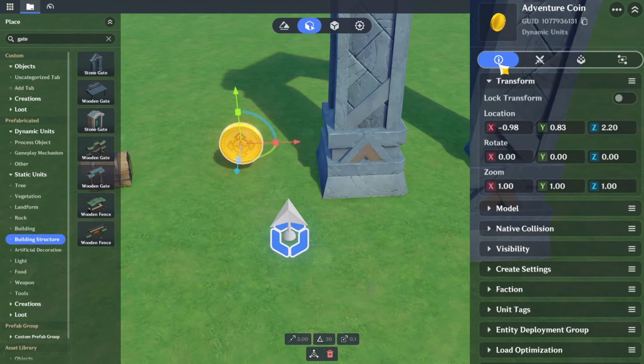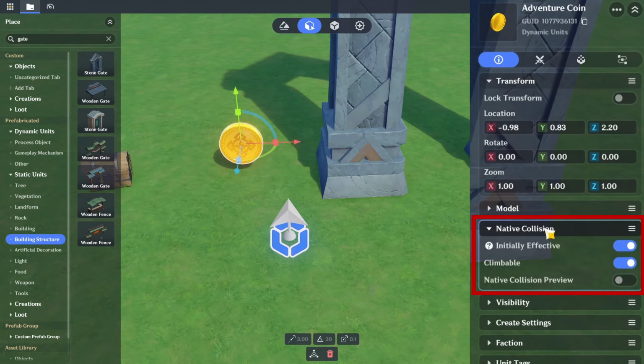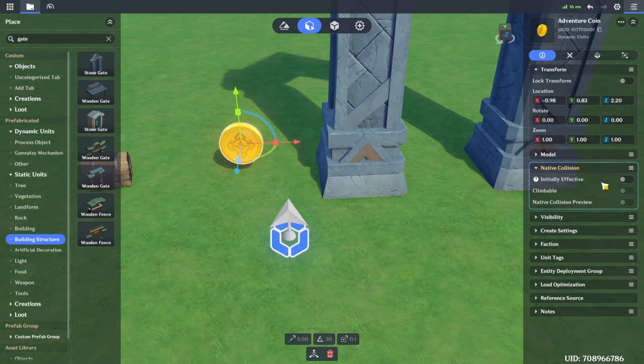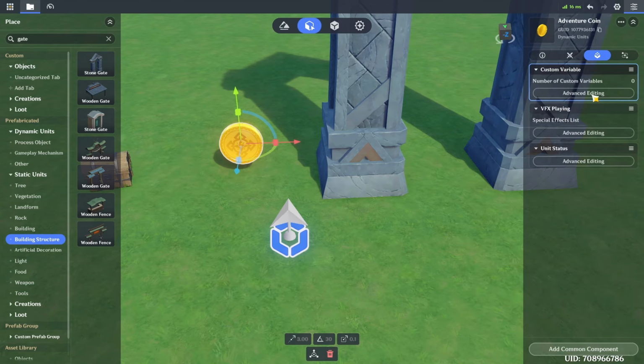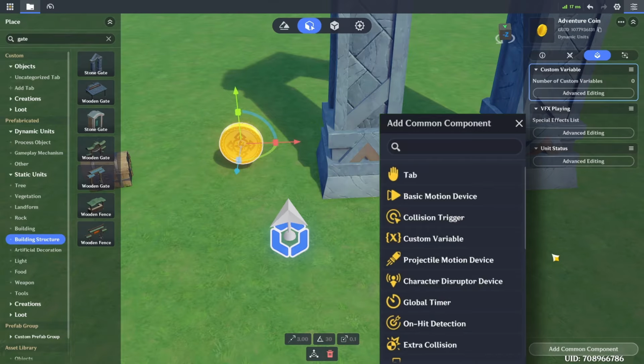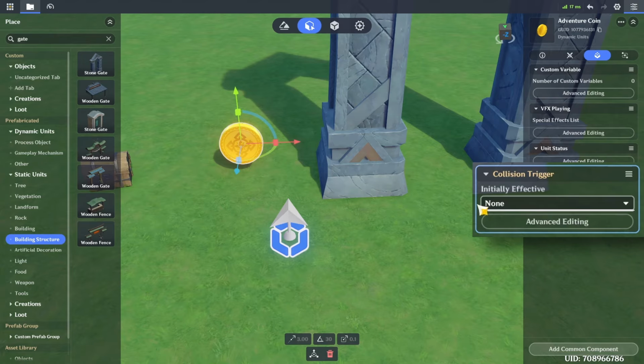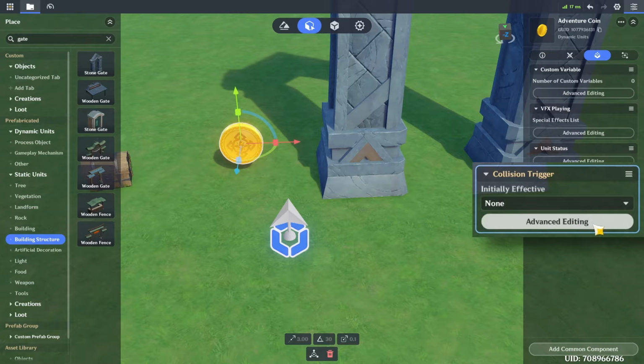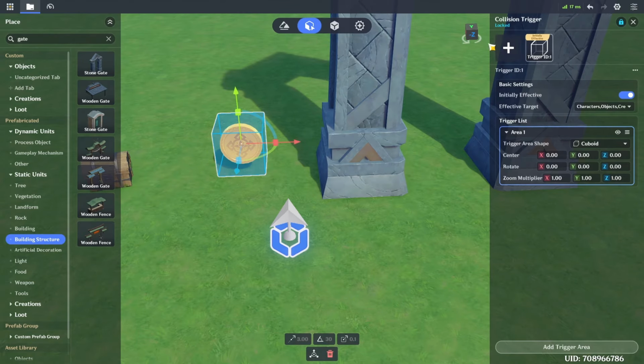First of all, in the info tab, we will go to native collision and we will have to disable the native collision because this makes the object solid, and if it's enabled, the coin acts like a wall, and disabling it allows the player to actually walk through the coin. And the second thing we need to add is a collision trigger. Right now it says none because we do not have any set up. So we go to advanced editing and press the plus icon. And now we have a collision trigger.